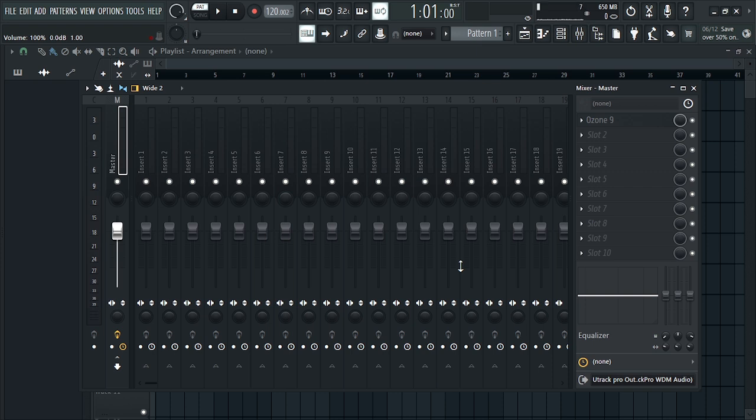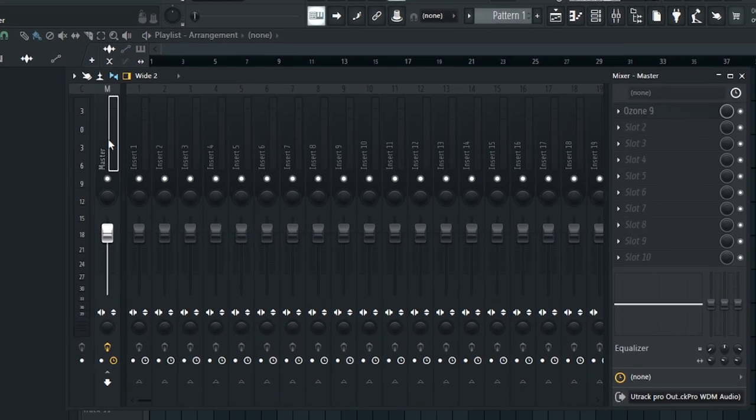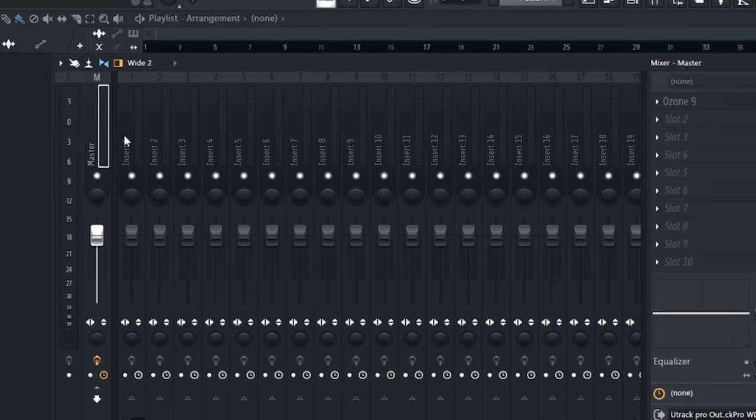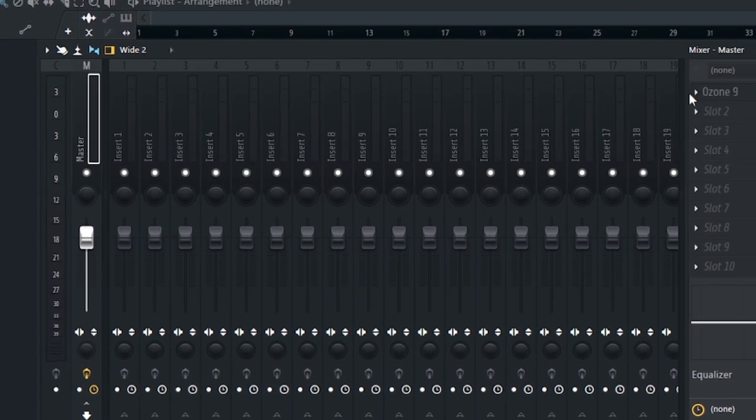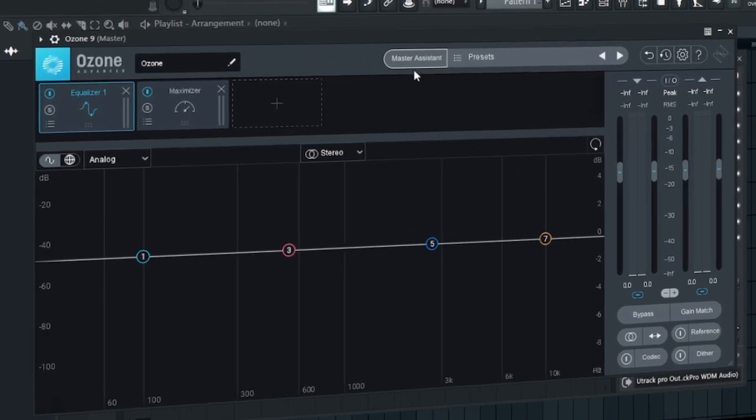So in today's video, we're going to look at how to master a song using Ozone 9. First thing, let me show you Ozone 9. Anytime you want to use Ozone 9, make sure you load it on your master track. We're going to stick to the master assistant.